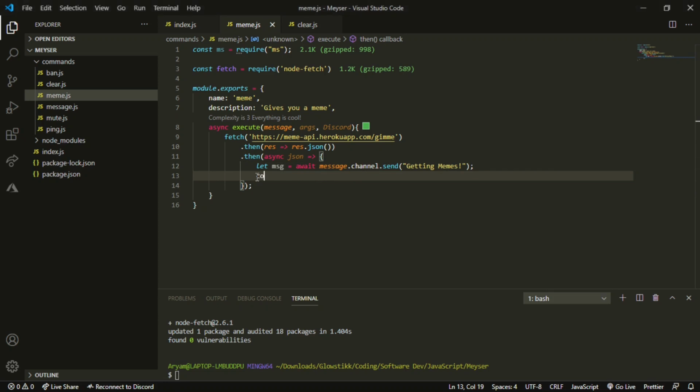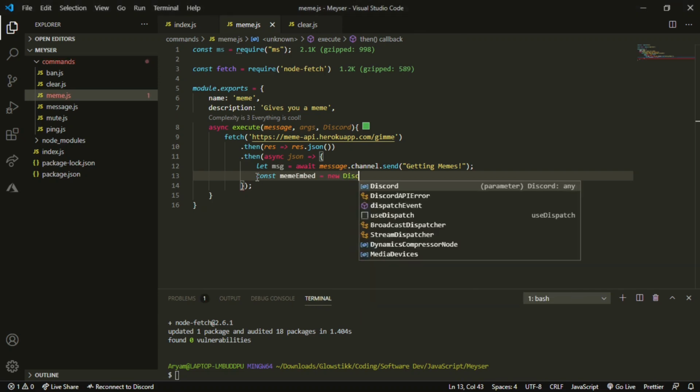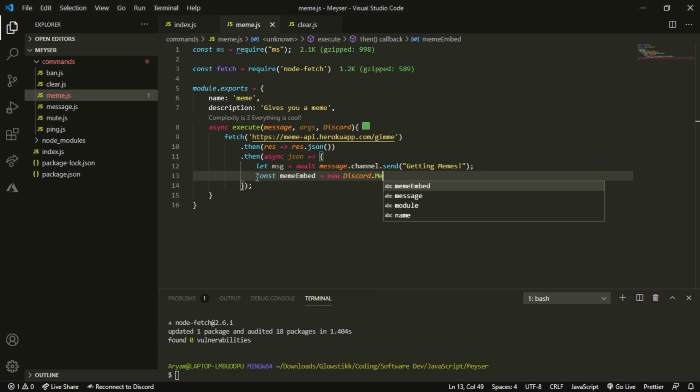So now we can do const memeEmbed. This is just your name of the embed. You can change this to like embedMeme or something, but I kept it as that. And then we just want to make a new Discord.MessageEmbed. Oh, I spelled that wrong again, embed.